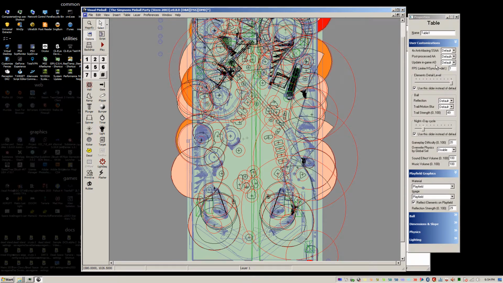Next part is to adjust all of the table settings. I usually put everything at maximum. Quality is on right now, but sometimes it's not, so I would click use the slider instead of default and put it at maximum, which it's already at. Then I turn on the reflection on the ball. I turn on the trail motion. I usually leave that at whatever the standard setting is. Here, sometimes the slider is not checked, so I check it, and then I enable the night day cycle.